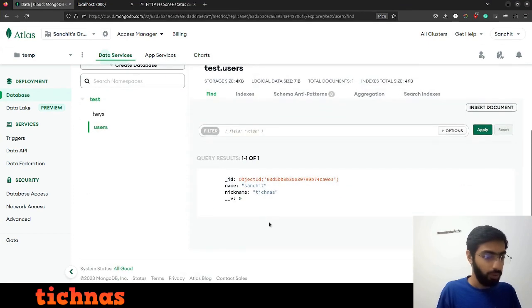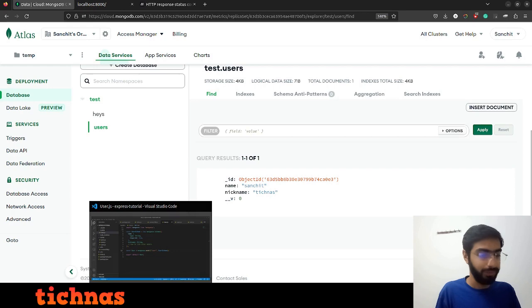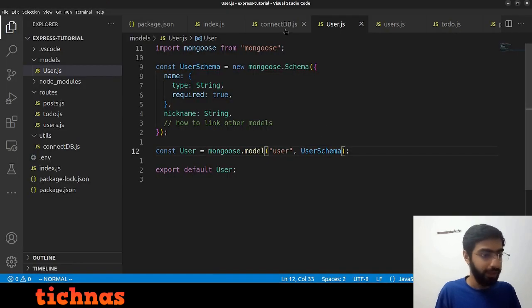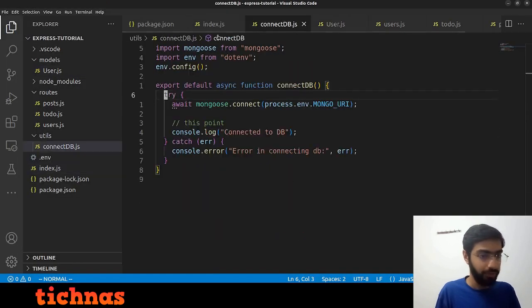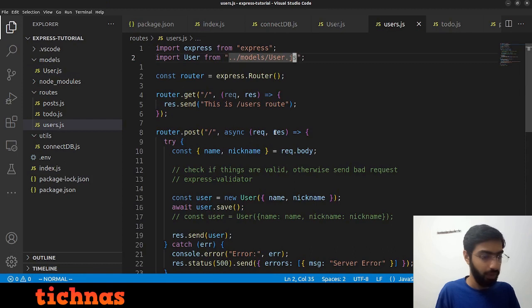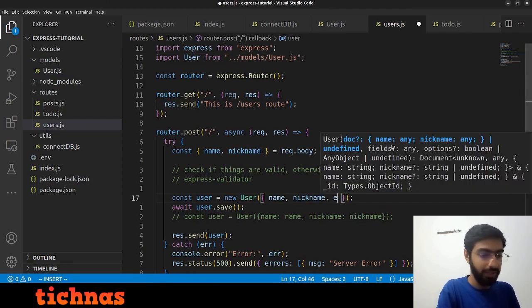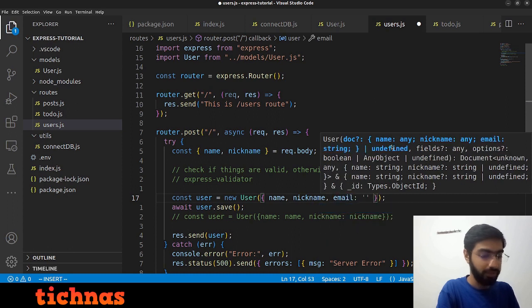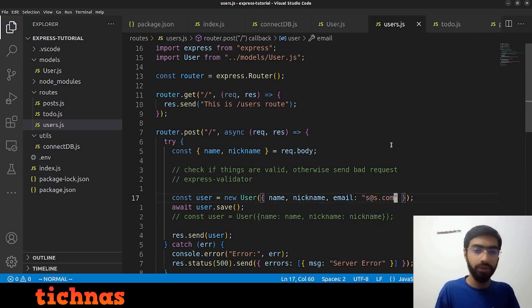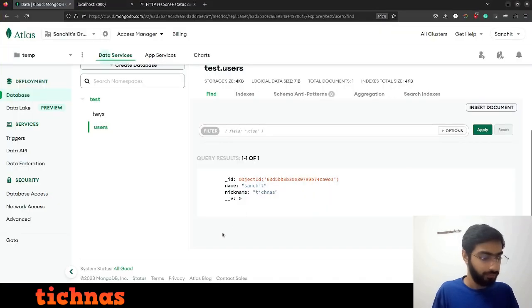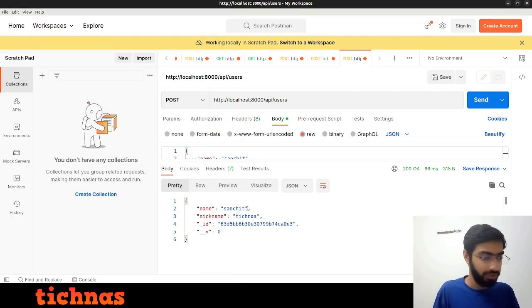Okay. Now, let's just do an experiment. While creating a user, we have name, we have nickname, let's say email, and we will do s@h.com. Let's just put a hard-coded email for now. And go back here. Open Postman, change.